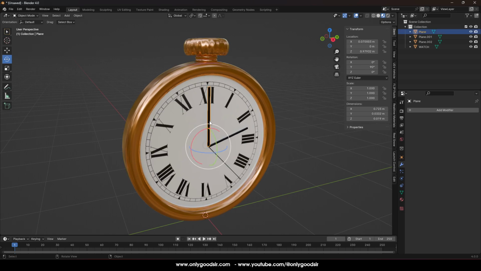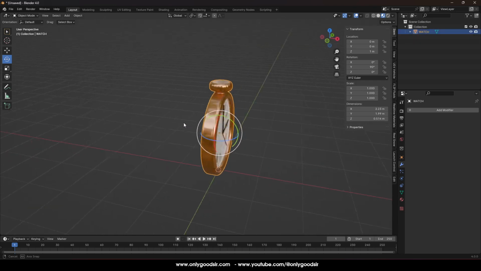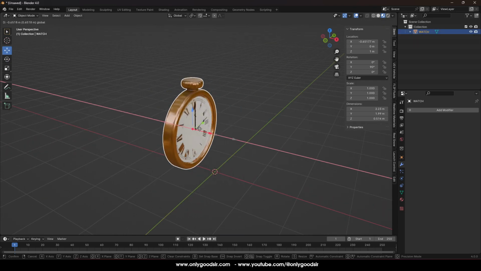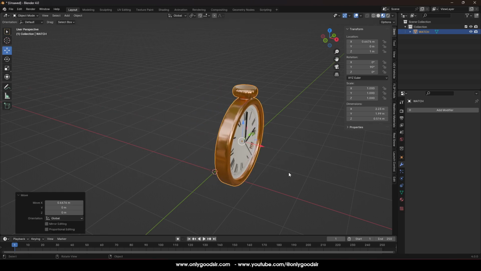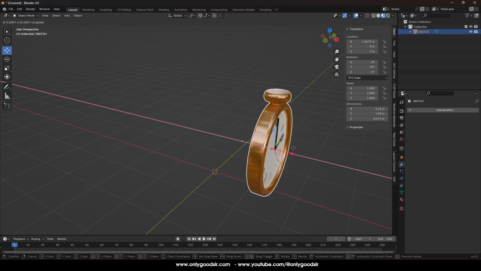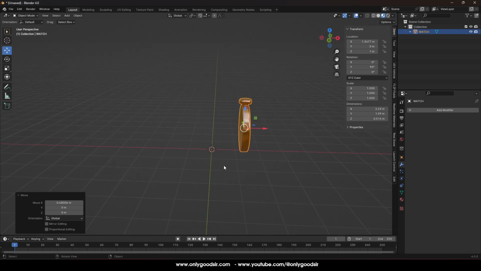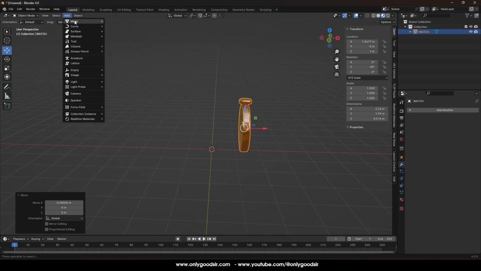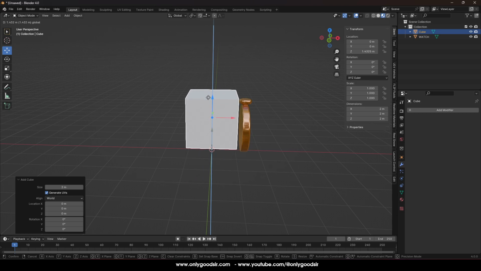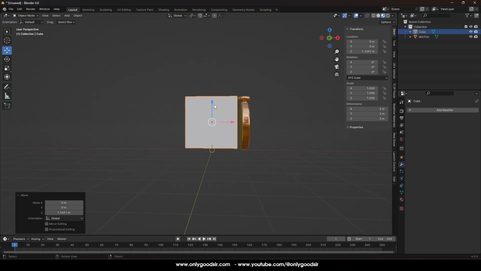Now what I want to do is also join these hands to the watch and say join. So I just want it as one object. Now this is one object that can move together and distort together. And we're going to use the curve tool. So we're going to use that to distort it. So let's add the cube. This cube will go. This is what we want the cube to kind of fold around.